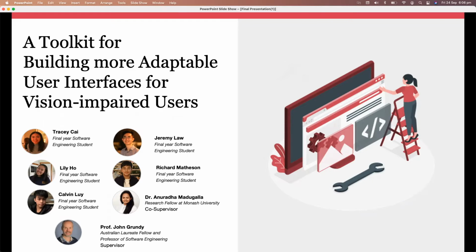I am Anuradha and this talk is about a research conducted by a group of students at Monash under supervision of myself and Professor John Grundy. The topic is about a toolkit for building more adaptable UI for vision-impaired users.